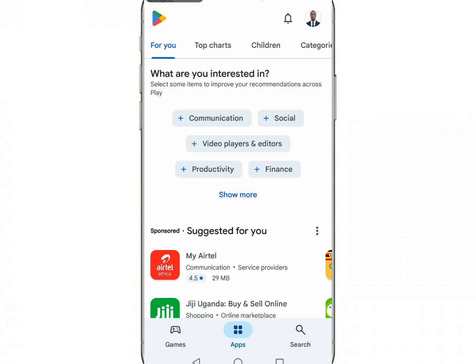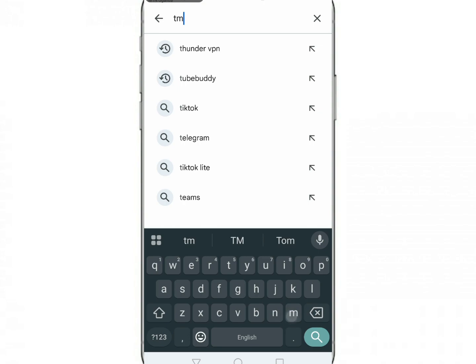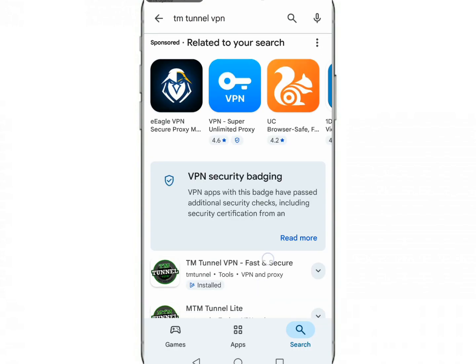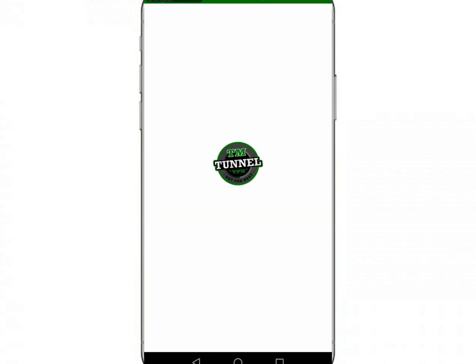Once we reach the Google Play Store, we go to where we search and we search TM Tunnel VPN. This is the VPN application I was talking about, and it is the application we're going to set up to work in all countries and on all networks. After downloading it, make sure you install it on your mobile device, most especially those that use Android, because it works on Android devices. Let me open the VPN application.